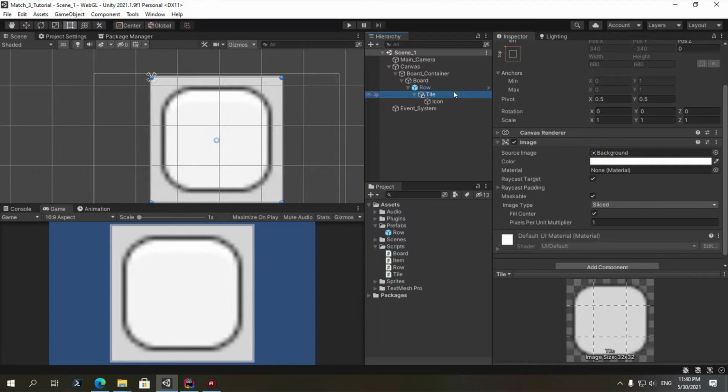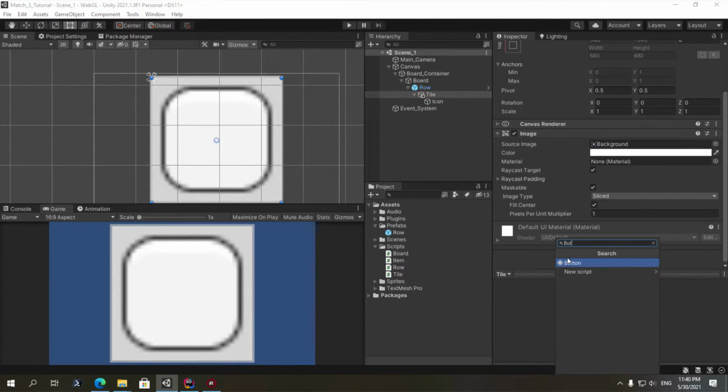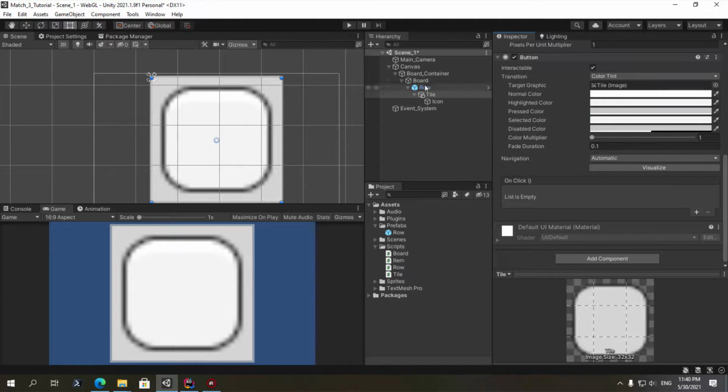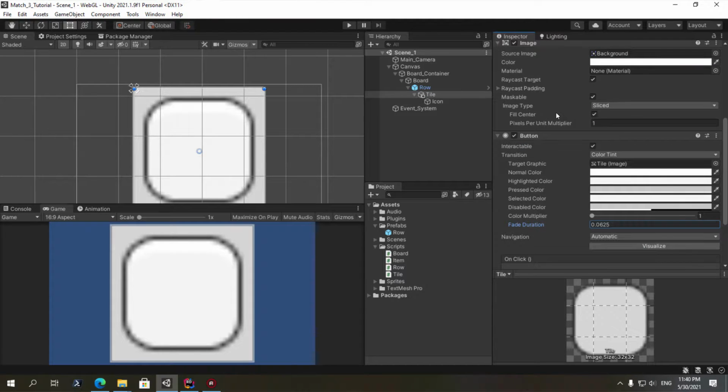Go back to your tile game object and add a component called button. As you can see, this will make our tile clickable. Let's change the fade duration to something like this. And let's go ahead and create a prefab out of this tile object.